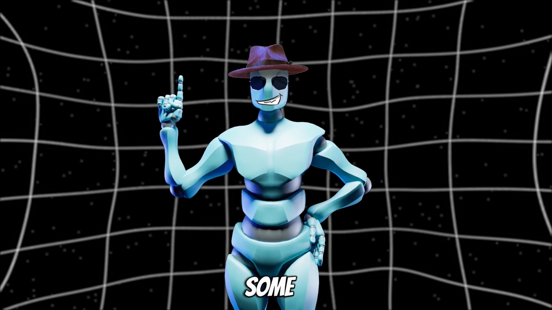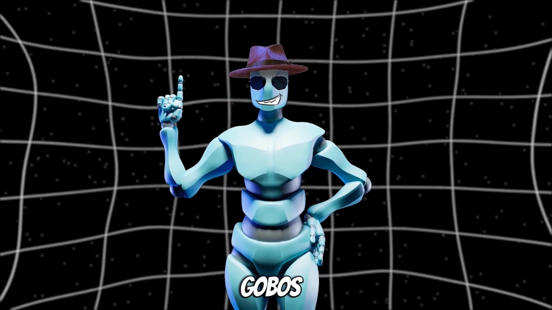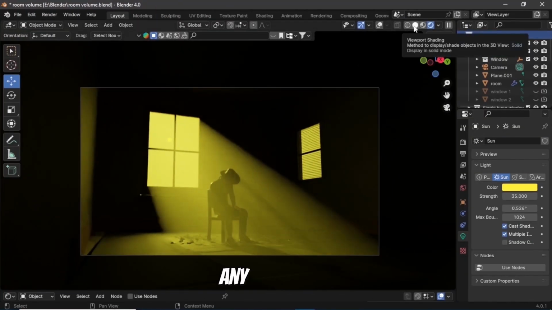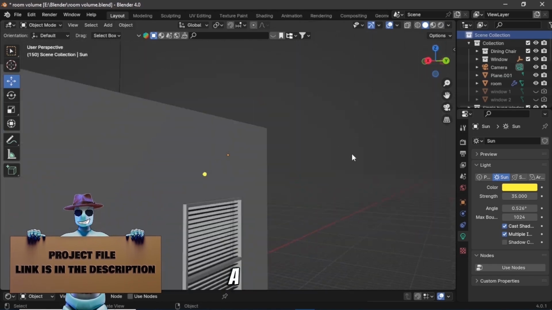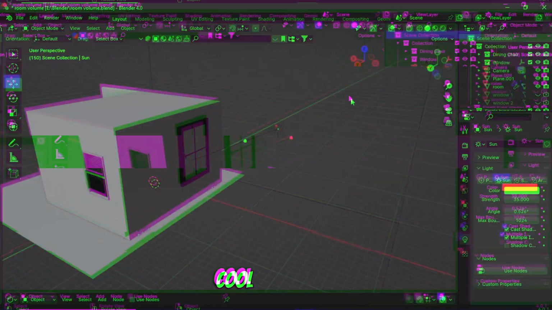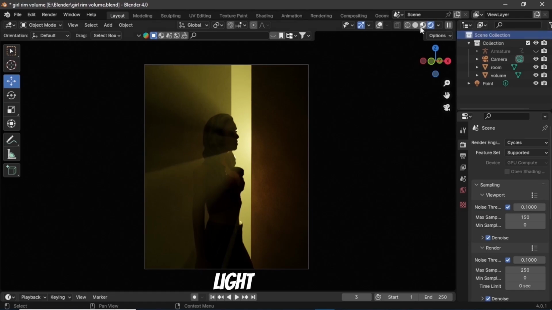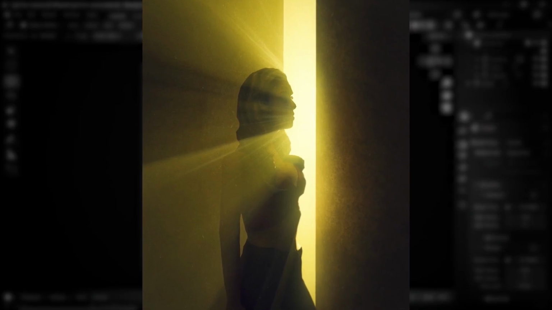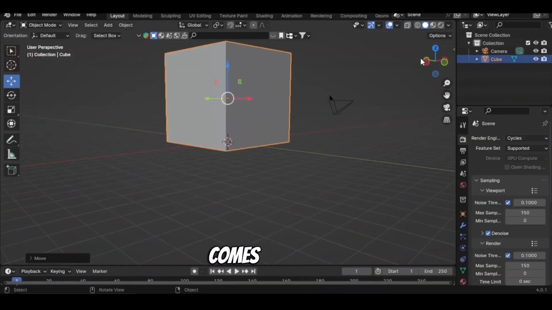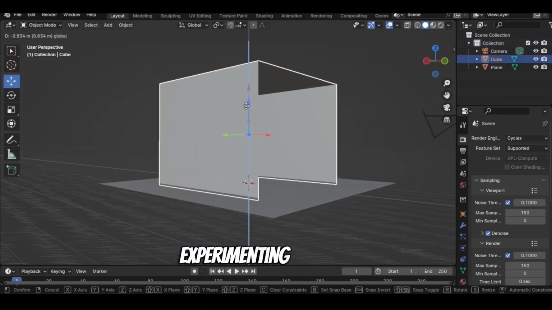Now you can also create some good volumetric lighting without using gobos. Like in this render, I did not use any gobos. I just used a model of a window, and still I was getting some cool light rays. And also in this one, I literally placed a girl in front of the light, and that's it. Sometimes less is more. And it all comes down to practice and keep experimenting.